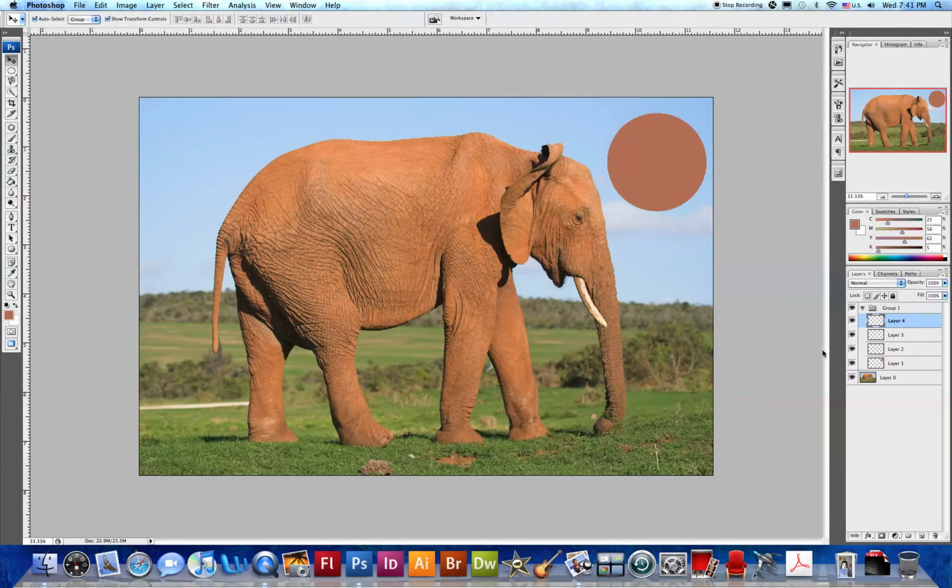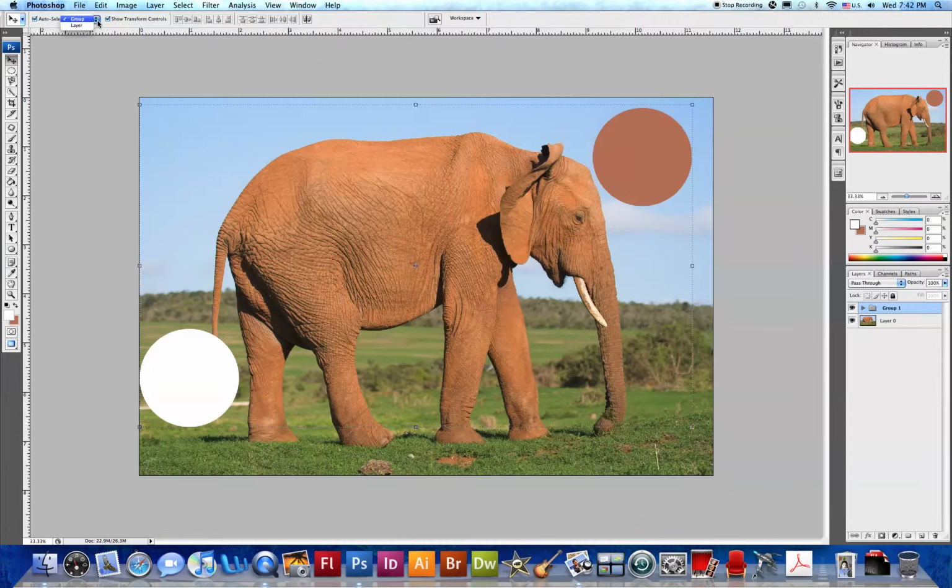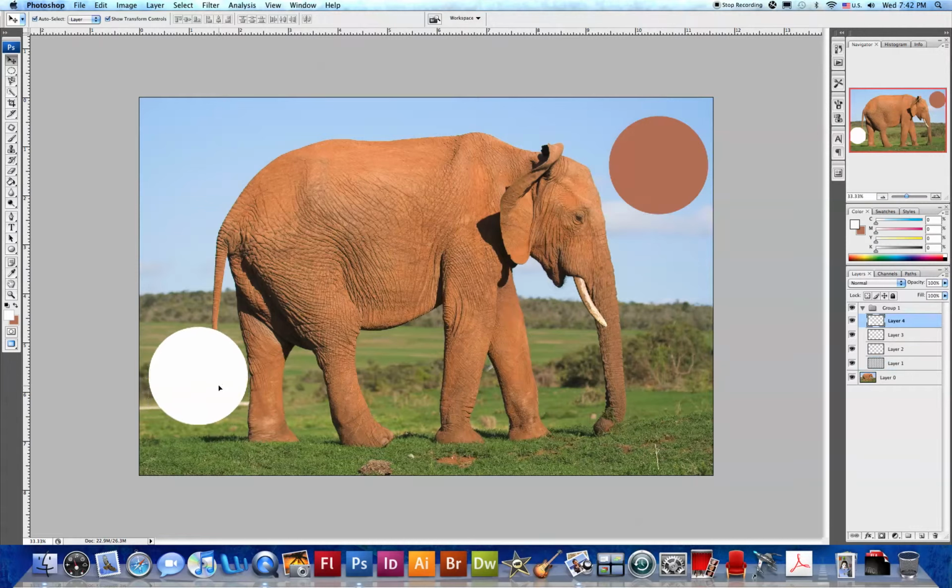But let me go ahead and edit one of those so you can see. I'll click on layer 4 and I'll do another dot. And let's change the color, we'll do white. So with the Move tool selected, I can click and move this whole group of objects. Now if I move back to layer, it'll go back to selecting just the layer as opposed to that whole group that I've made in the layers palette.